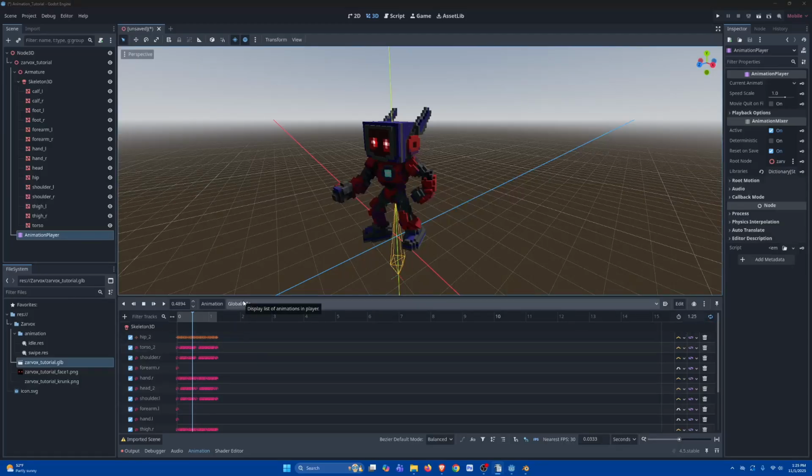So that's it. To play the animations in the game, you can call your animations from code or add an animation tree with a state machine. And if you're interested in how to do that, let me know in the comments and I'll make a video about it.